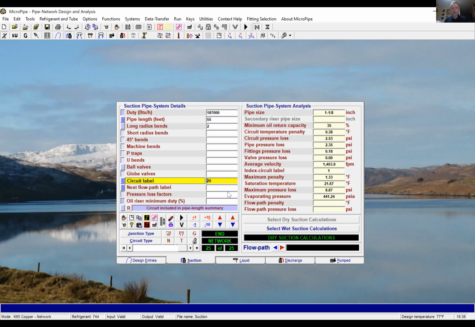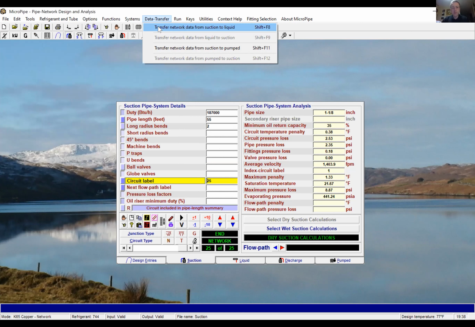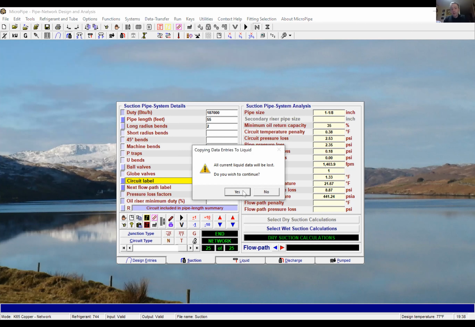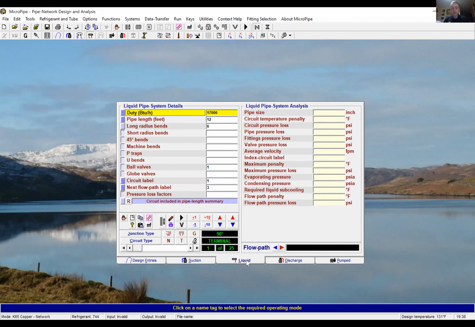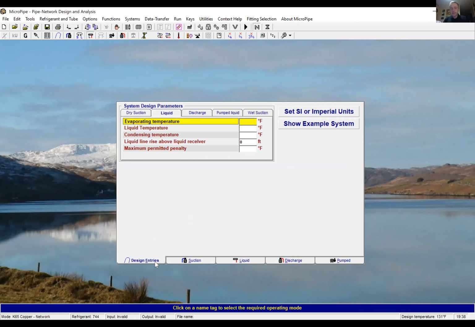Where MicroPipe really comes into its own is, what about the liquid line? Up at the top here, we have a tab called Data Transfer. Transfer network data from suction to liquid. Well, I've got no liquid data, so it doesn't matter. I want to continue. Clicking on liquid, you can see the base information's there. We've got 1 of 25. The analysis is empty at the moment, so going into the design entries tab.